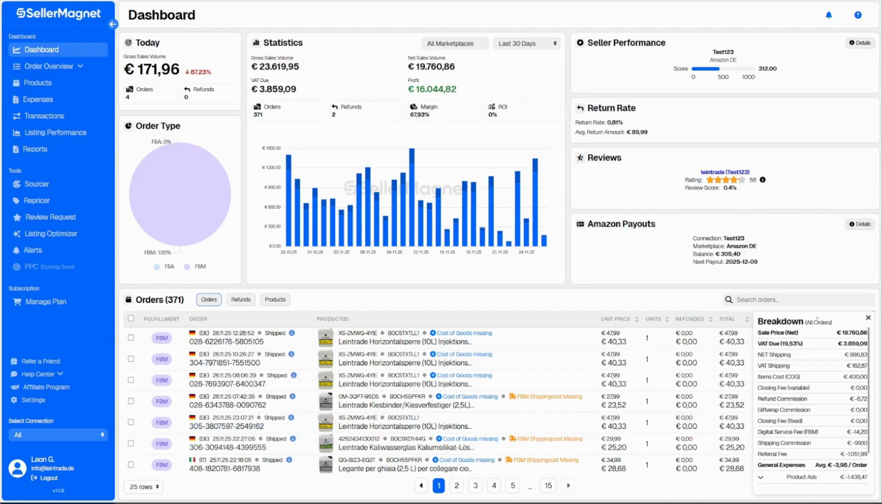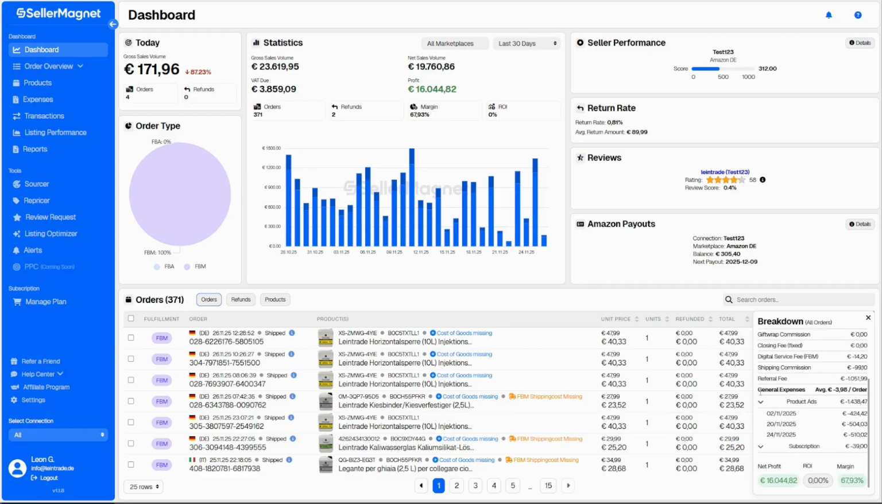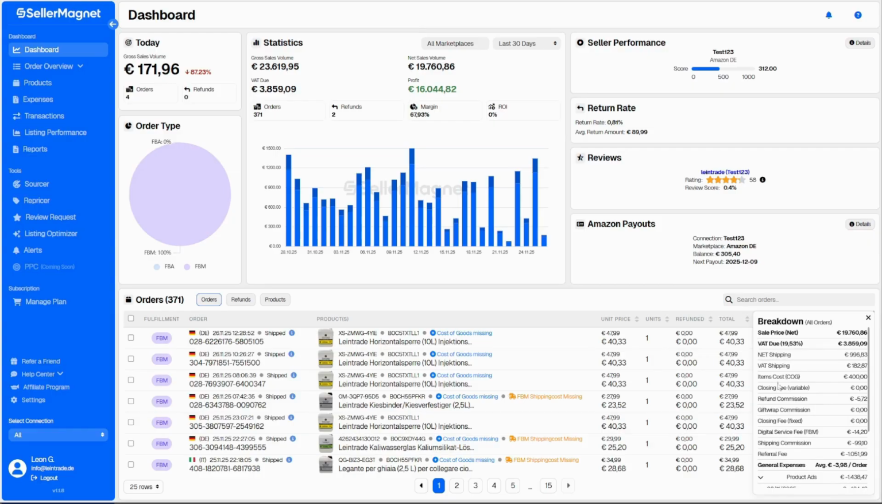To the right is the Breakdown panel. If no specific order is selected, it defaults to showing all orders combined. This breakdown displays expenses, VAT, fees, and other costs deducted to calculate your net profit. It also includes your general Amazon expenses, which you can choose to include or exclude from the profit calculation in your settings. Within this section, you'll also see all Amazon-related fees, such as referral fees, refund deductions, and shipping commissions.